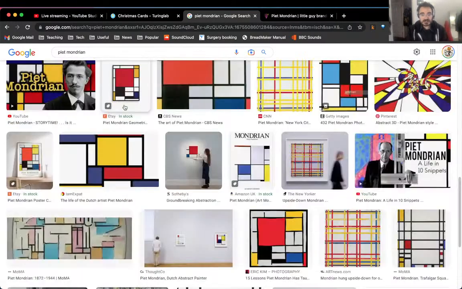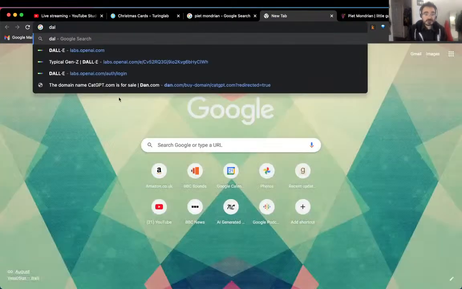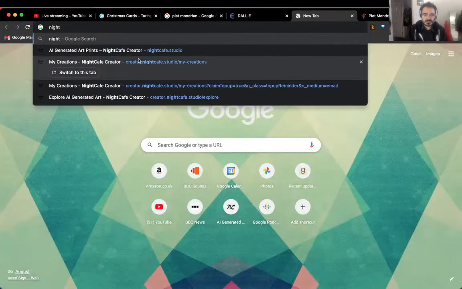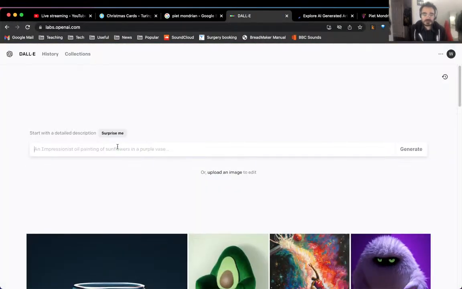Well, let's see actually what our neural network machines, say NightCafe and DALL-E, can do. You can get DALL-E in NightCafe, but if I ask DALL-E for an image in the style.